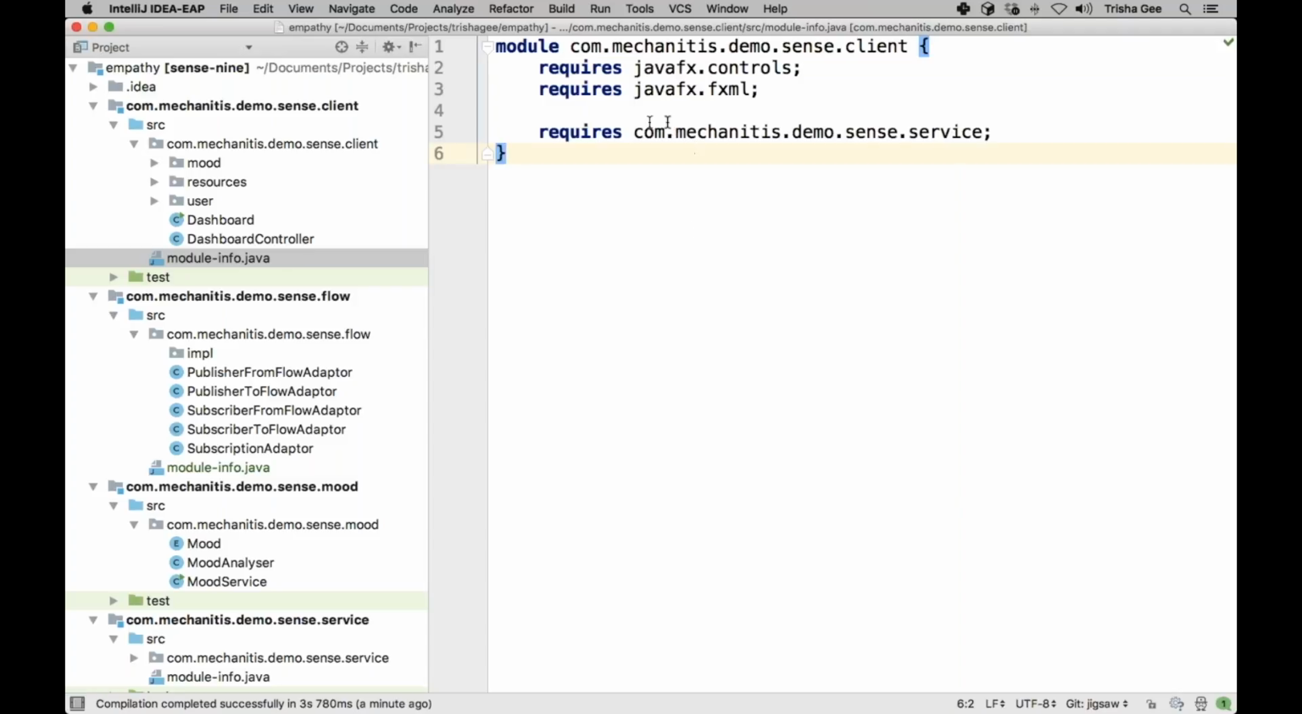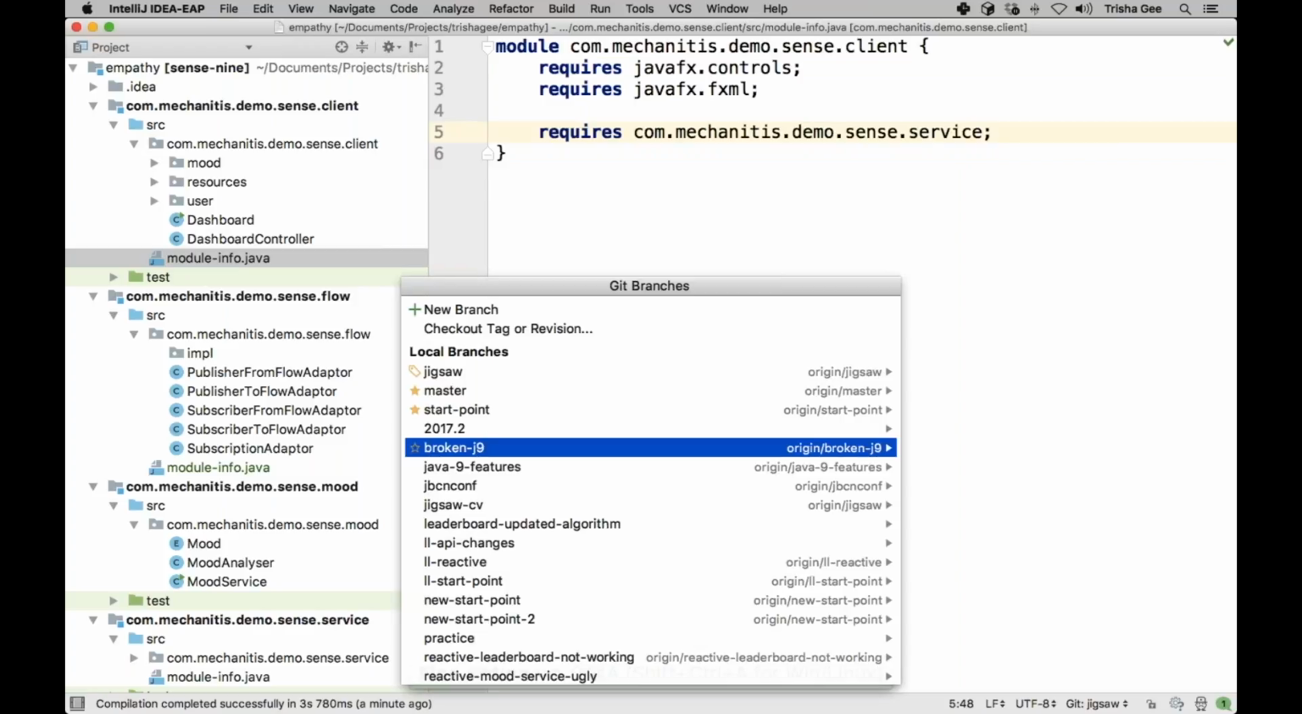In a slightly more complicated example, well, I'll come back to that in a minute. Let me switch branches so I can show you a more complicated example.